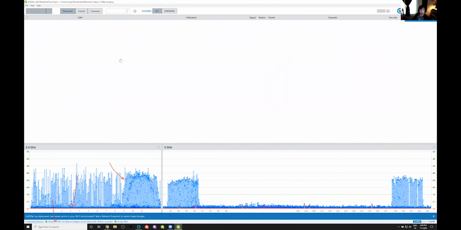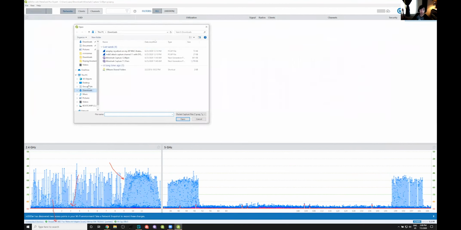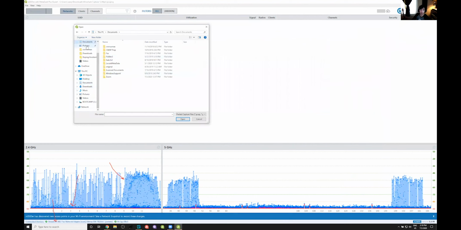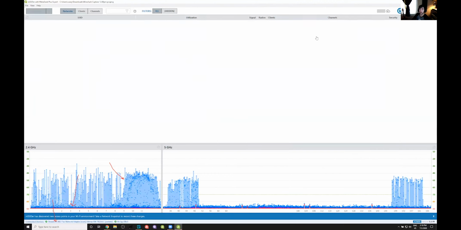I don't know if these are even working, but I think these were test files that I had. But this is pretty cool. If you have customers that are having Wi-Fi issues, you can actually go and find some issues just based on the PCAP. So pretty neat to be able to open up packet capture files.